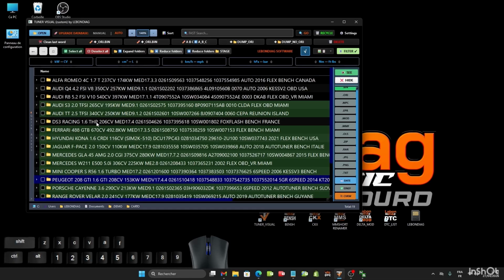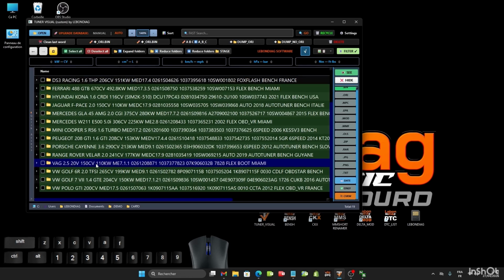Button horses kilowatts. Here I have 206 horses, but not the kilowatts. If I click on that, it's going to add the kilowatts for me. Here, 206 horsepower, 151 kilowatts. Here, for example, I've got 110 kilowatts. It's already converted to horsepower. I'm going to remove it. And if I click on the button, it will add the horsepower for me.